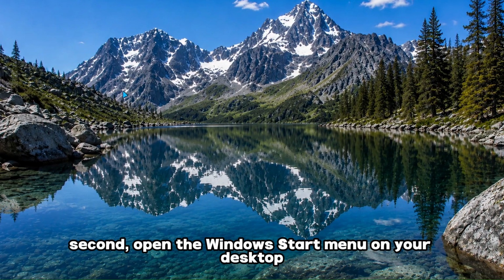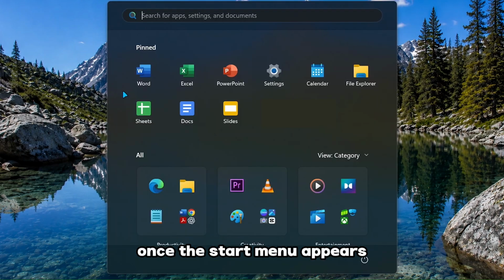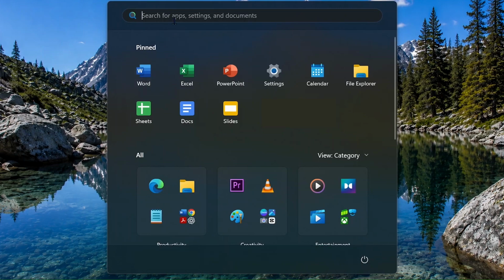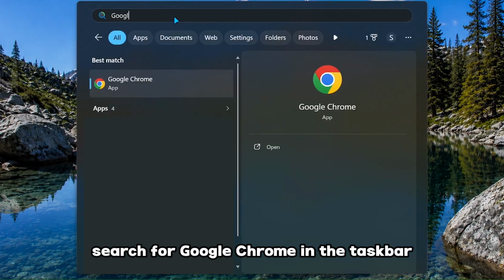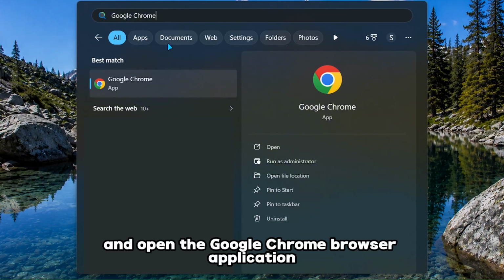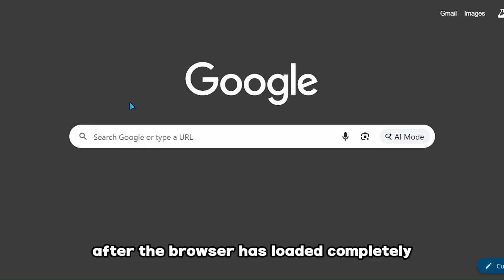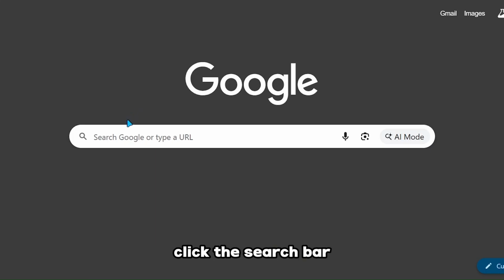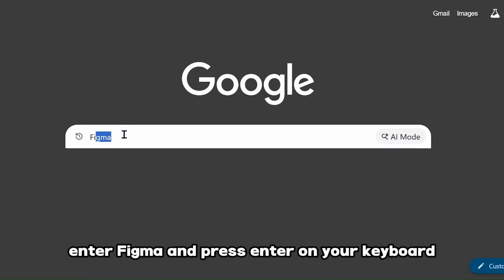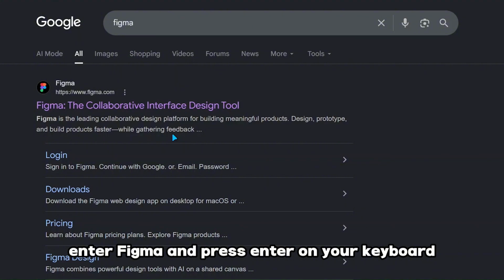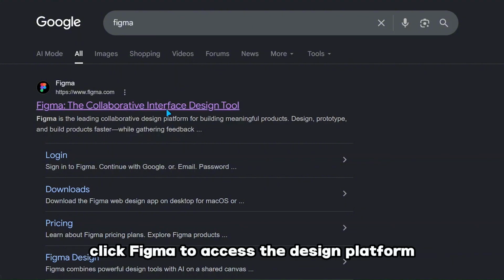Second, open the Windows Start menu on your desktop. Once the Start menu appears, search for Google Chrome in the taskbar search field and open the Google Chrome browser application from the search results. After the browser has loaded completely, click the search bar, enter Figma, and press enter on your keyboard. From a search results page, click Figma to access the design platform.